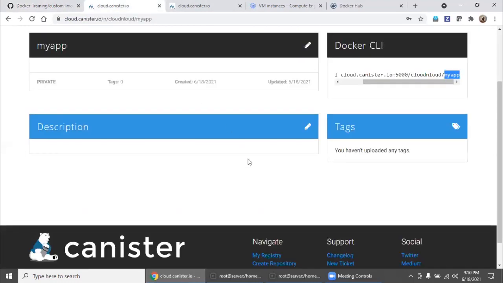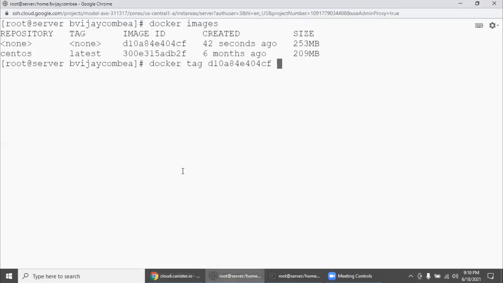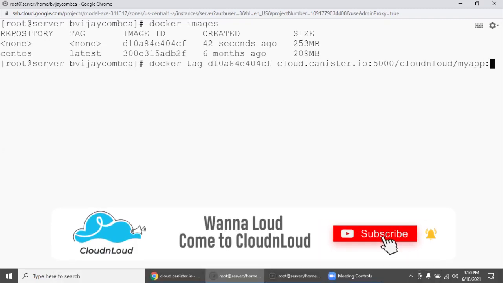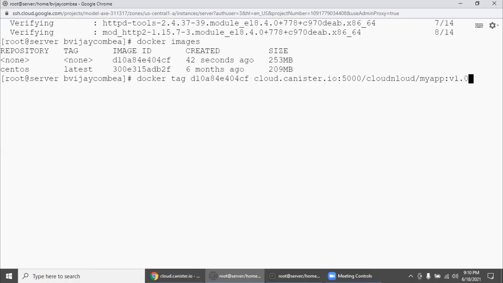Go back to here. Just now we created my app, so cloud/myapp. But remember, this is the private repository, so you need to copy the correct private repository. Otherwise, while pushing, the image will throw an error. Now you need to define a tag, say version 1.0. So enter it. Now you say docker images.